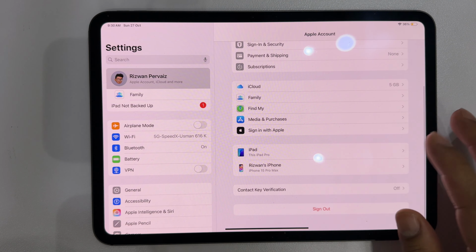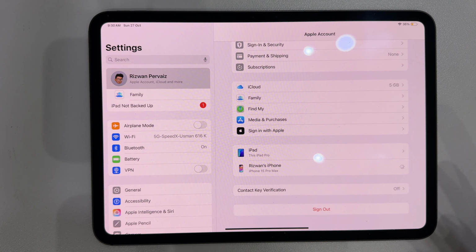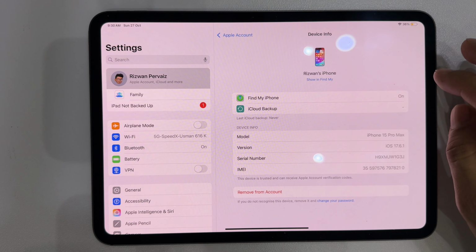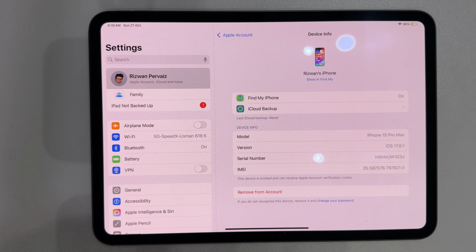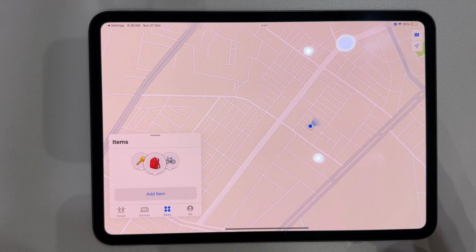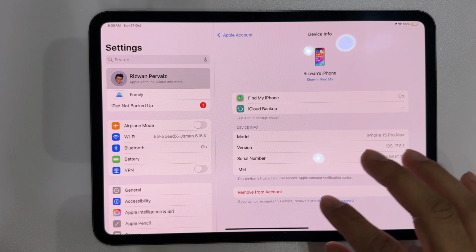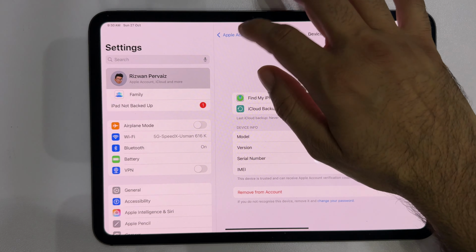Let's get back. And then we have the iPhone, which I use on a regular basis. Once again, Find My iPhone option is on. iCloud backup is dashed because we don't have any space available in our iCloud to make further backups. And then the model number, version, serial number, IMEI, and remove from the account, which we can do. I won't be using that. And then if you click on this option, this will tell you exactly where your iPad is, where your iPhone is, by the way.